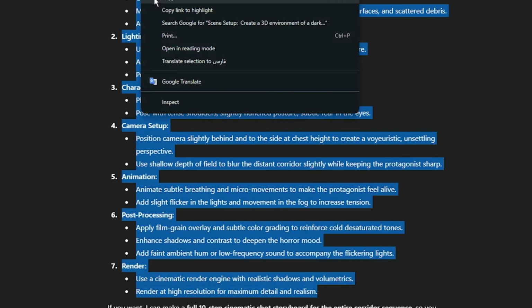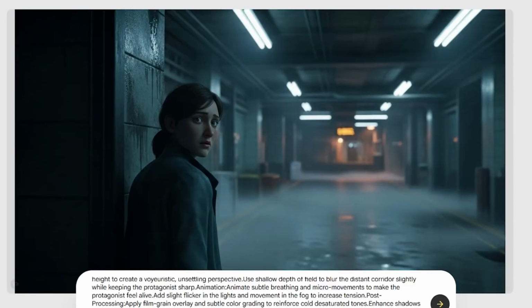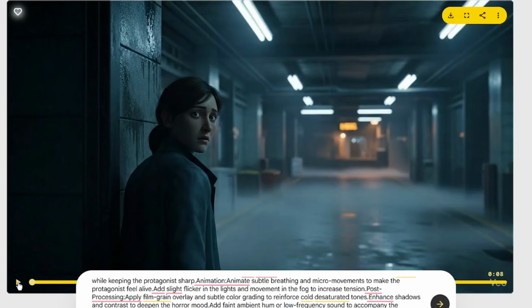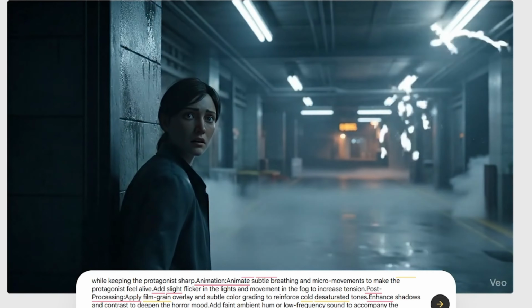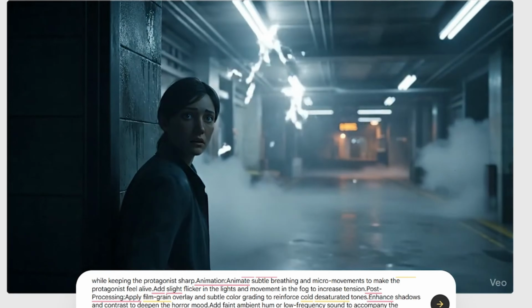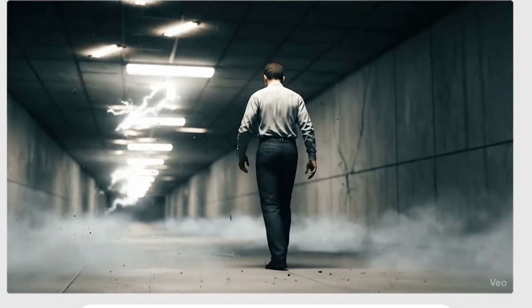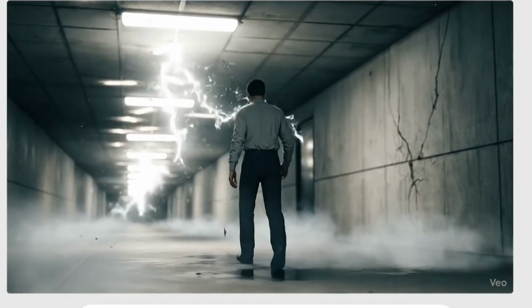Copy this prompt, go to Whisk, click Animate, paste the prompt, and hit Generate. In just a few moments, you'll have a stunning cinematic video with amazing lighting and atmosphere. Using this method, you can create both striking images and professional quality videos. And that's it. We're ready to move on to the final stage of the tutorial.